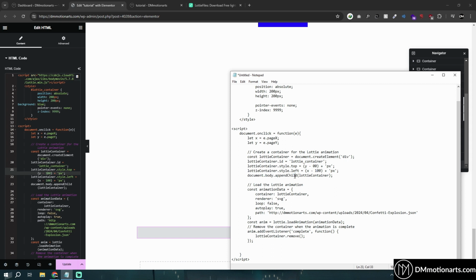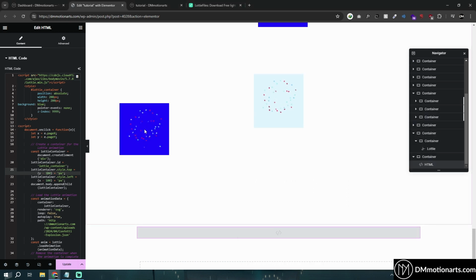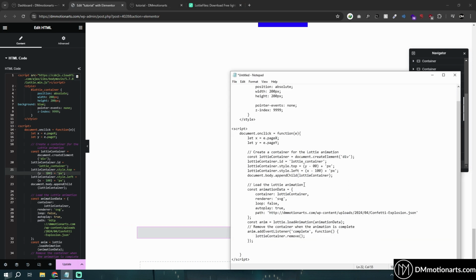Then we are saying that when we click, we just want to add the Lottie container, which creates this div, and the div is given the Lottie container ID. The ID uses this stuff, and we also add top and left values. So basically we just spawn this container wherever we click.